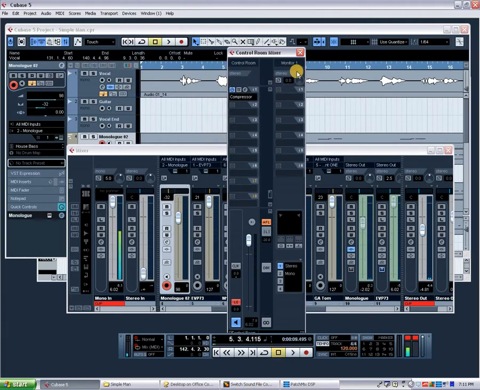You can increase the gain. There's all sort of things you can do, and I'll show you here as it's playing.